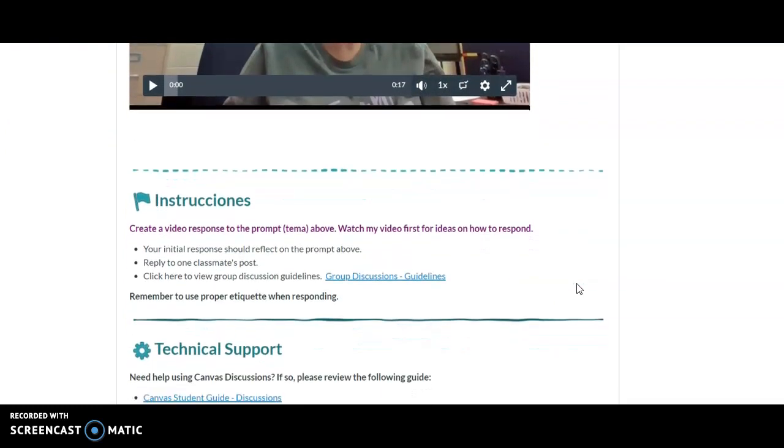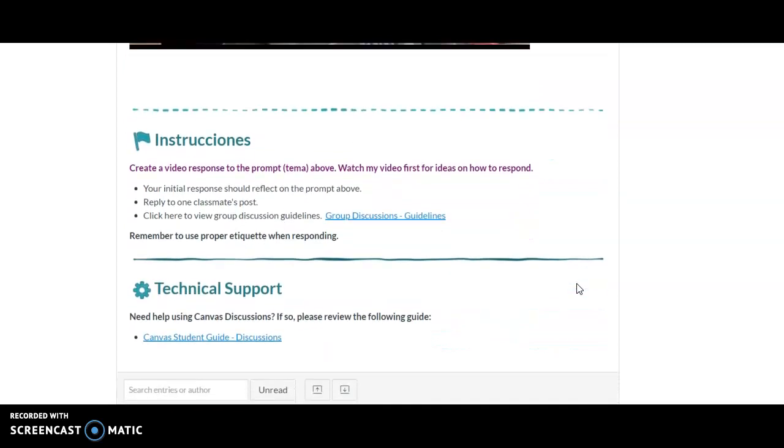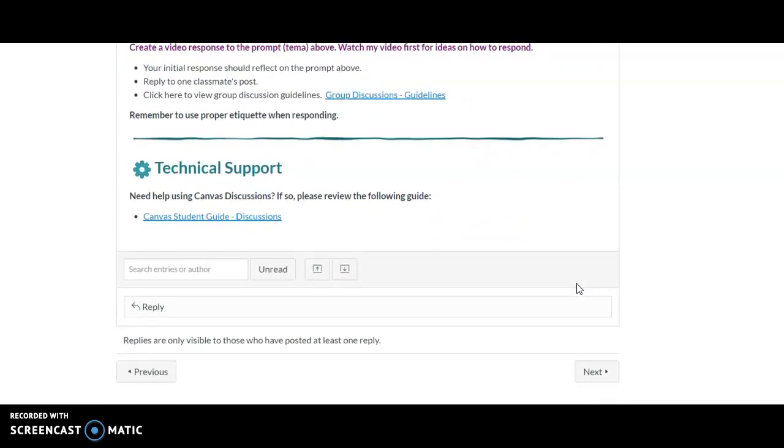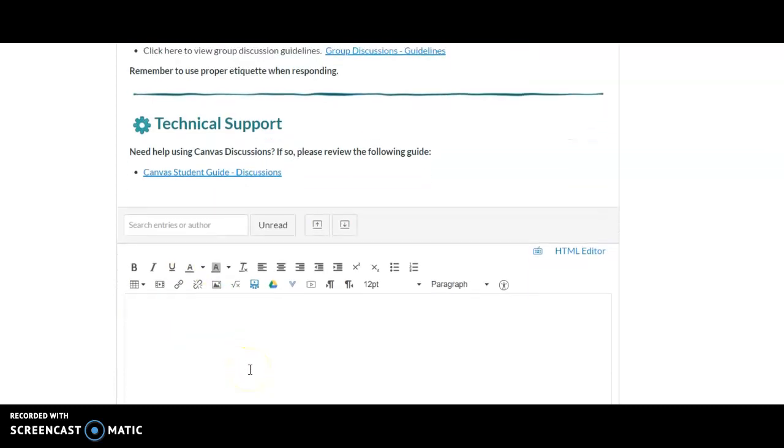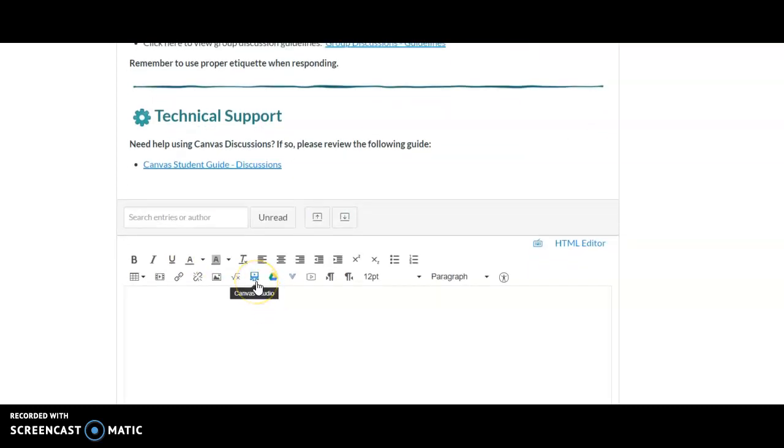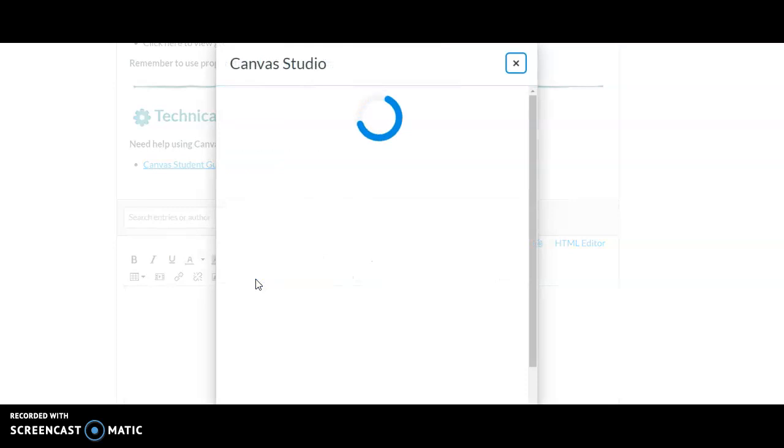So I'm going to scroll all the way down. Please read the instructions as you're doing the activity, but I'm going to scroll straight to where it says reply. I'm going to click on reply, and then I'm going to look for this icon here, and it's the Canvas Studio icon. I'm going to click on the Canvas Studio icon.